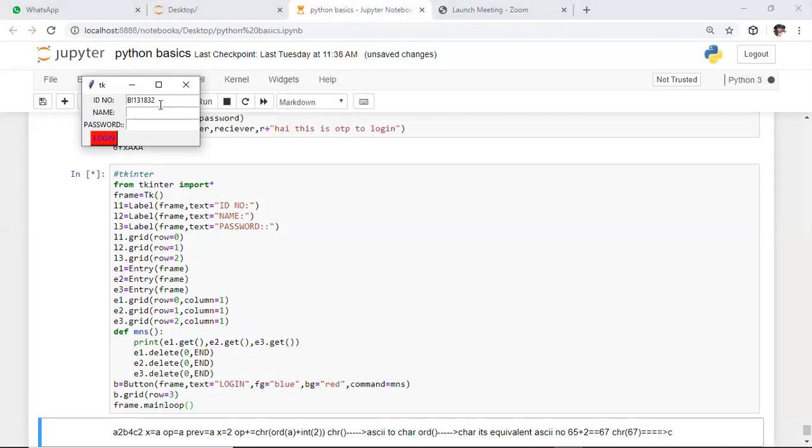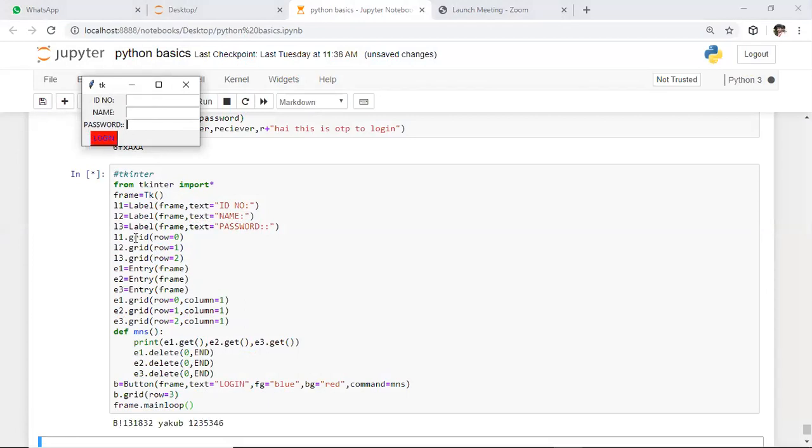After this, I am entering my name, that is Jakub. Then I am entering some random password. So let us assume it is my password. Whenever you retrieve all this information and it is sent to the database, this entire information is erased. For that purpose, we need to delete the entire information which is present here.